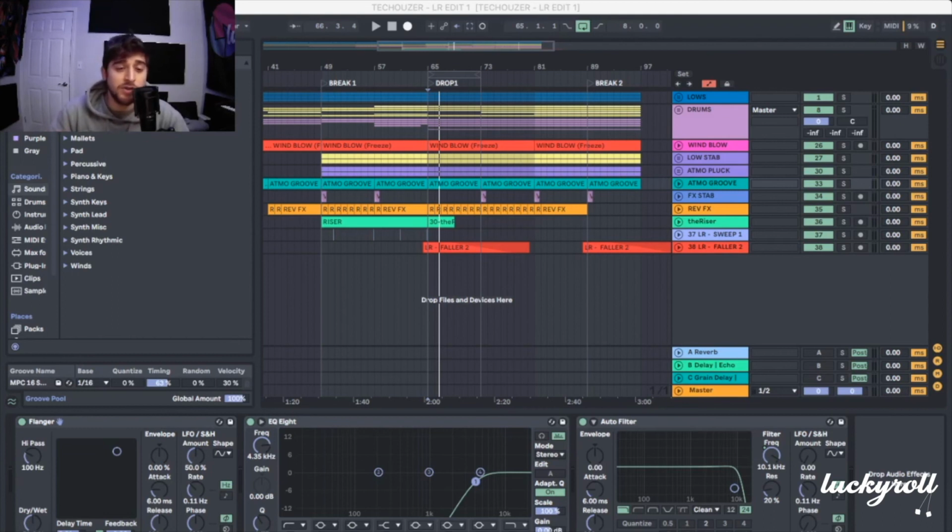And in future videos, I'll talk about how you can actually add groove within each element and how to make the sounds groove on their own in a way.